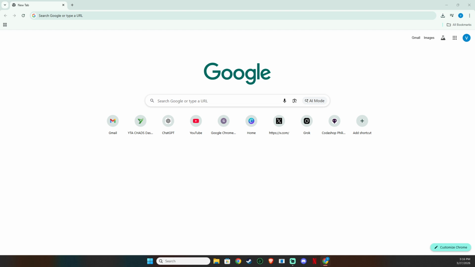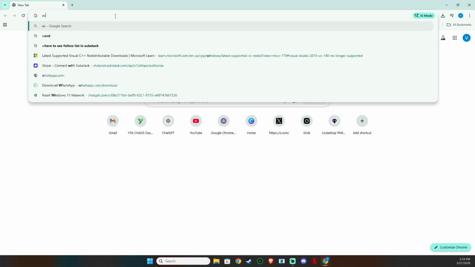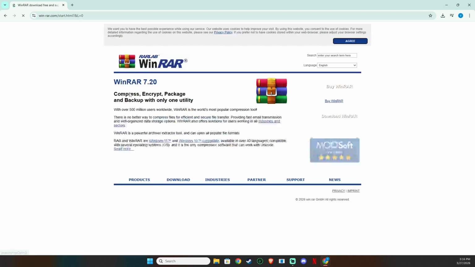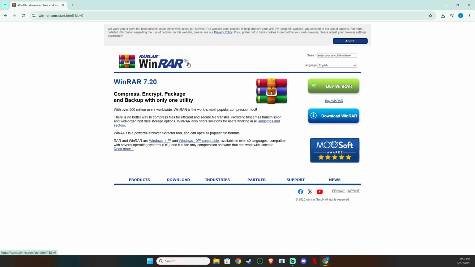First, open your preferred web browser and head to the official WinRAR website. It's important to use the official site to avoid third-party installers or bundled extras. Once you're there, look for the download section specifically for Windows. Windows 11 is 64-bit on most modern PCs, so choose the latest Windows version that matches your system and preferred language. Click the download button.